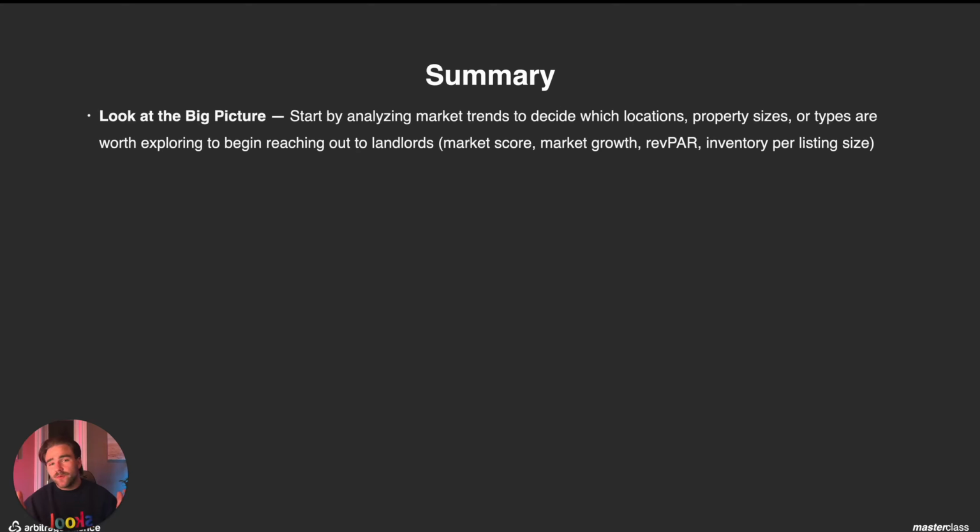So this is what we do from A to Z. This is the market analysis process from the very beginning to the end. You look at the big picture. You start by analyzing market trends to decide which locations, property sizes, or types are worth exploring to begin reaching out to landlords in a specific market. Like we said, market score, market growth, RevPAR, inventory per listing size. After this, you know where to look because you've done some research. You know where is actually worth your time to reach out on Zillow.